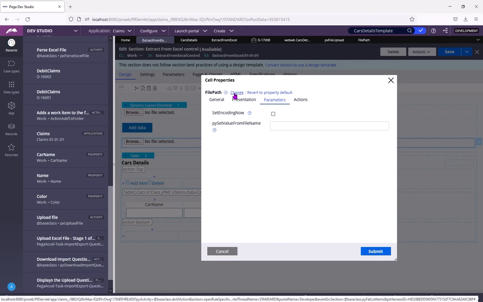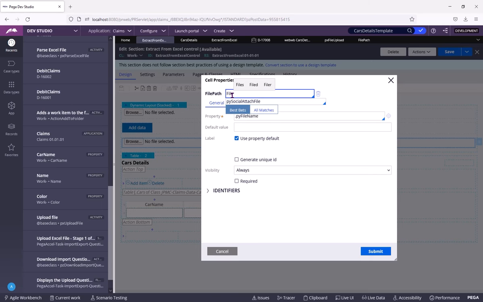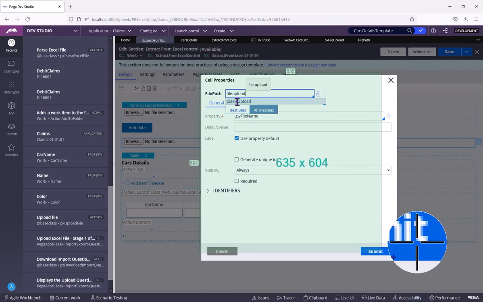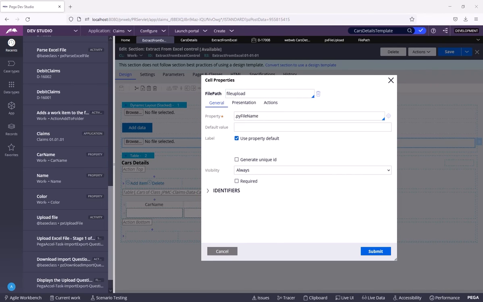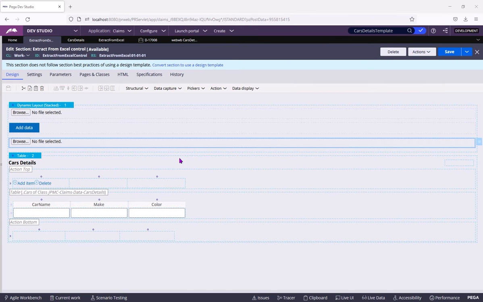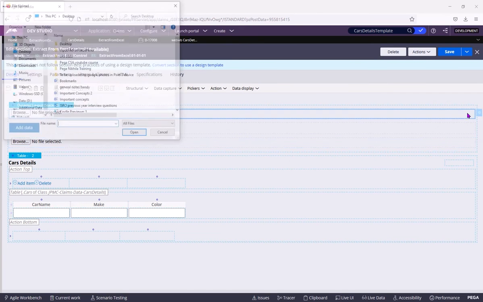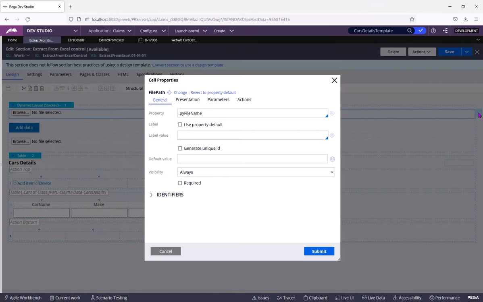So how to differentiate between both of them? You go to change tab, go to other. If you just type file, you are going to get file path, something like this. Don't use this. You type file upload and use px file upload. This is the one you are supposed to use. So be cautious in which control you are using, because both show the name as file path only.